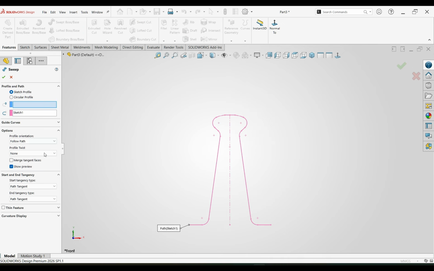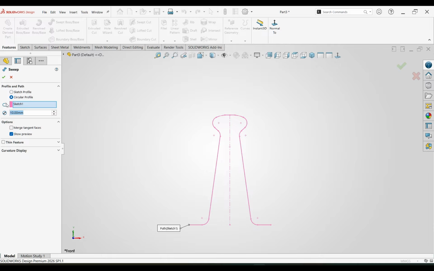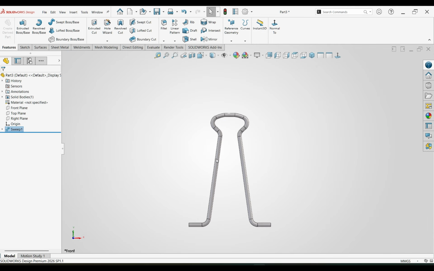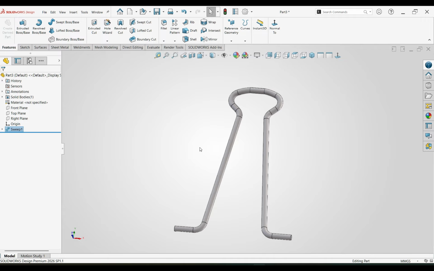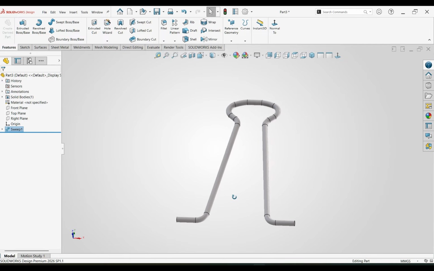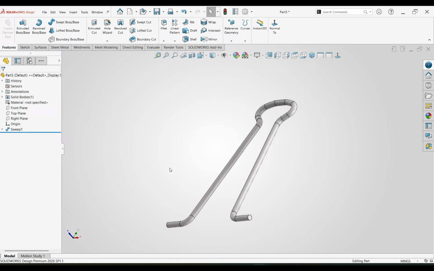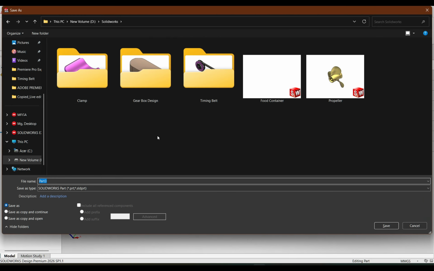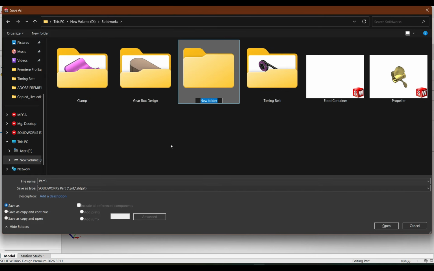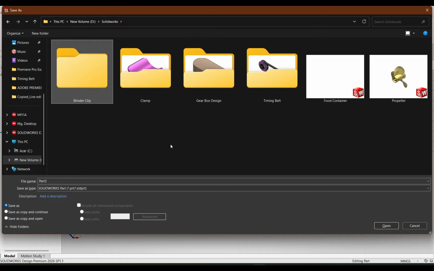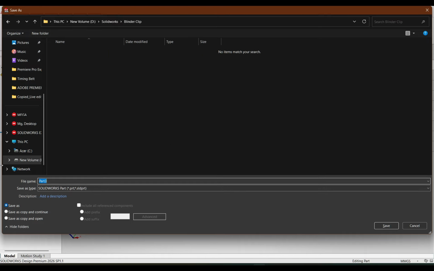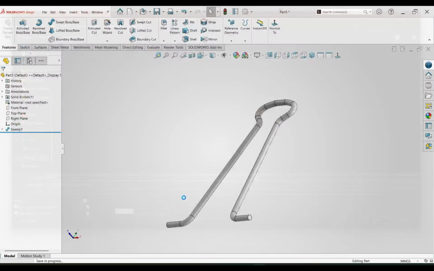Go to swept boss, circular profile and the diameter 2.2 mm and okay. Let's assign the material and appearances. First we will save this part. I am going to create a folder like binder clip. Okay, and here I am going to write part 1. Save this.